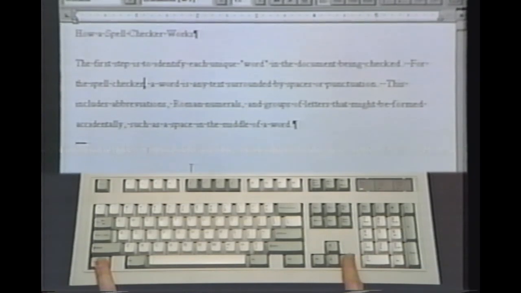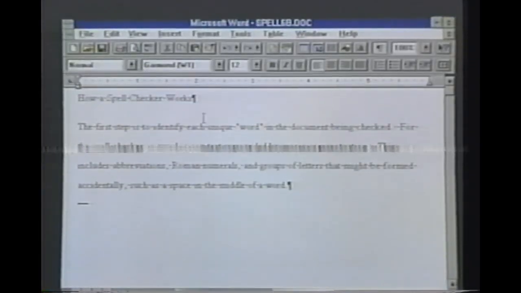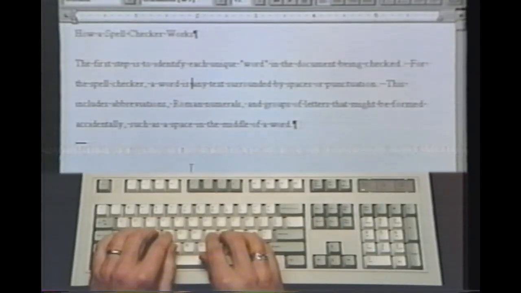With the mouse, move the I-beam to the beginning of the word any. With the I-beam in position, click the left mouse button to move the insertion point to the current location of the I-beam. With the insertion point positioned at the beginning of the word any, key in the word simply.